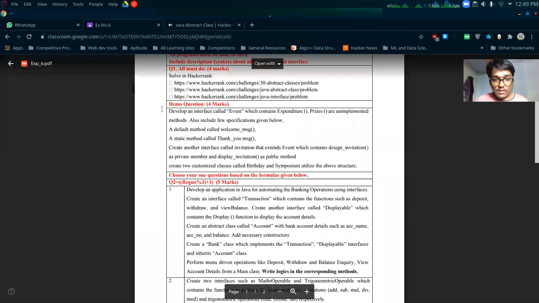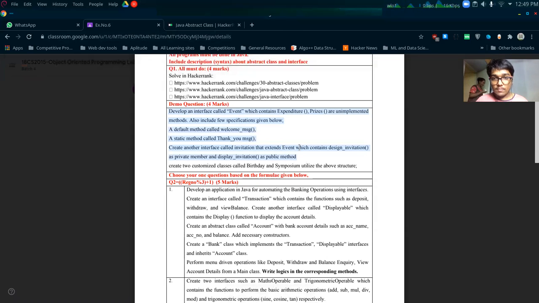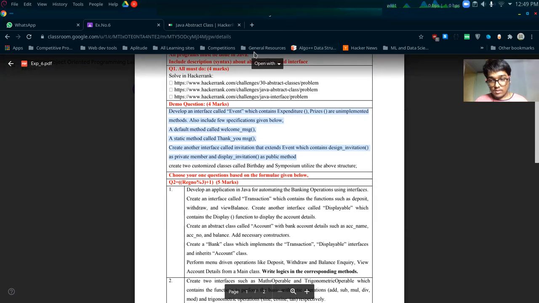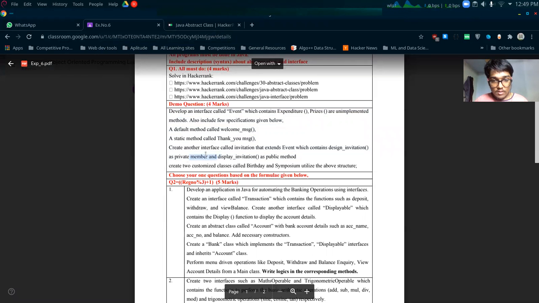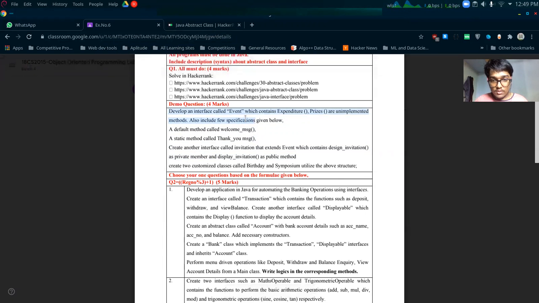After that, we had this demo question. In this demo question, first we had an interface. Basically, we are asked to make an interface called event, which contains two functions, expenditure and prices, and it should also have these two methods.